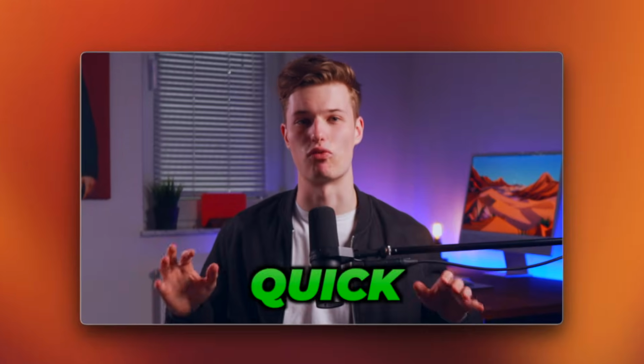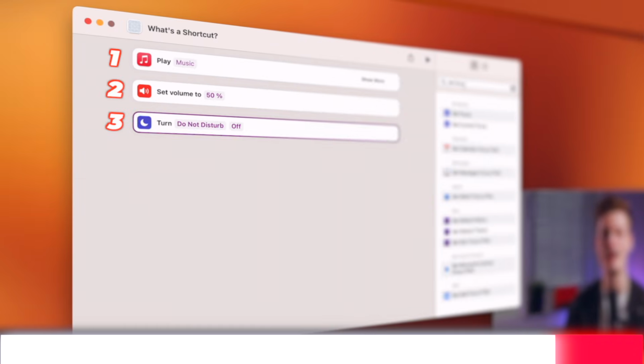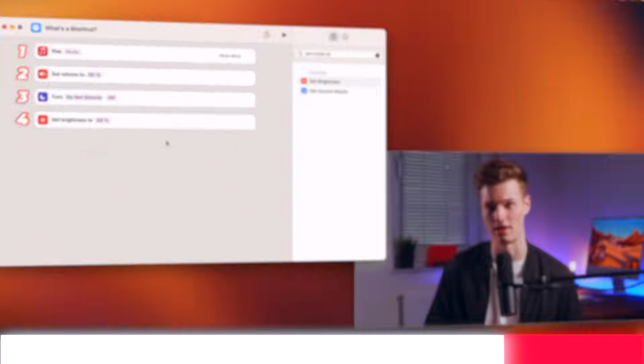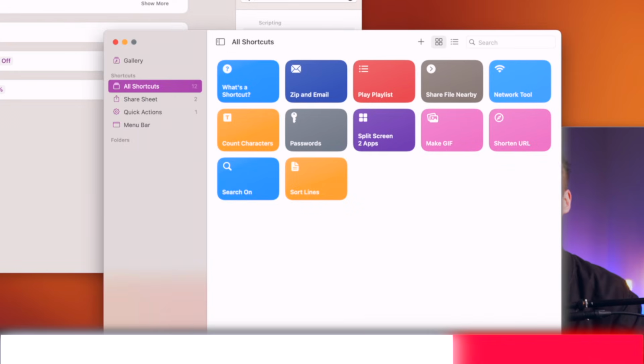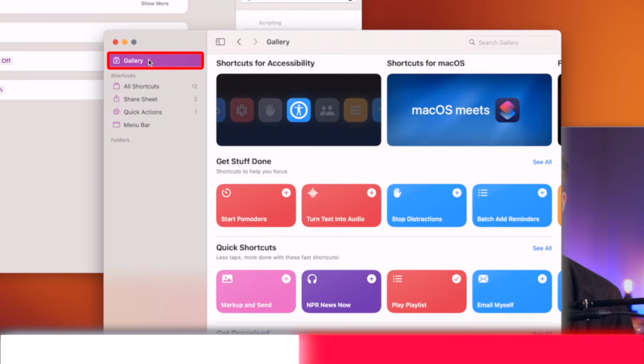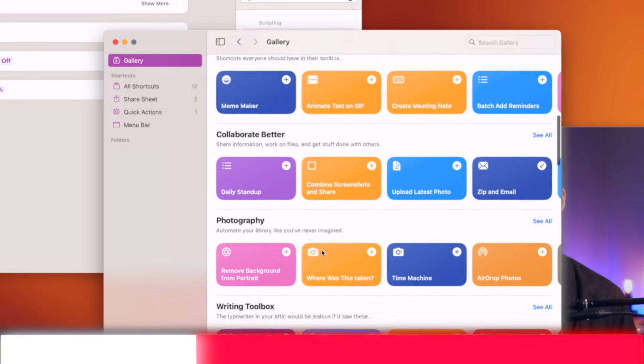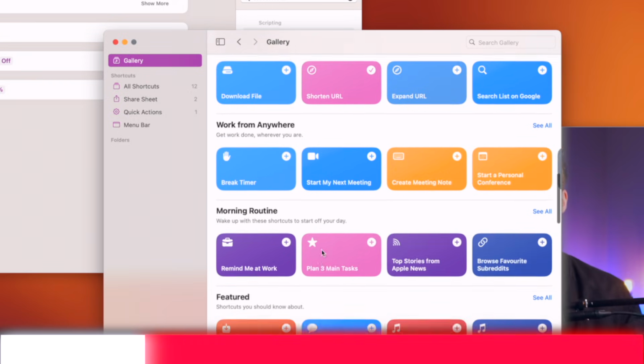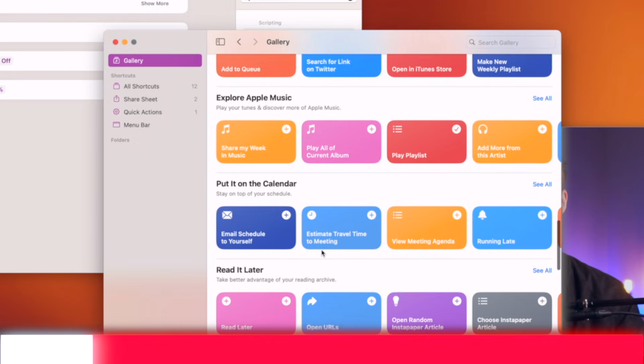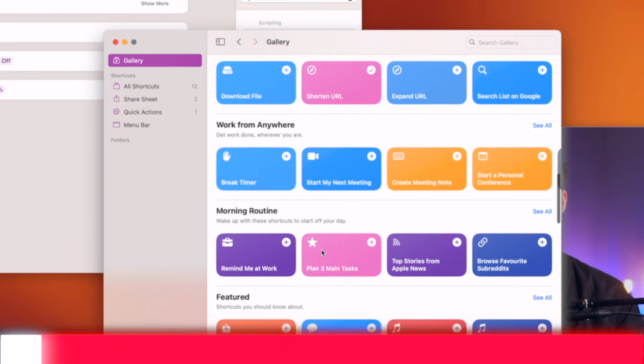Okay, first, quick recap. A shortcut is simply a series of actions that can be activated with a single click of a button. When you open the Shortcuts application, you'll find your own shortcuts in this All Shortcuts tab right here. If it's still empty, you can click on the Gallery tab. Here you can always explore pre-built shortcuts curated by Apple themselves. They are a good place to start and are neatly sorted into categories like getting stuff done, getting organized, or morning routine.